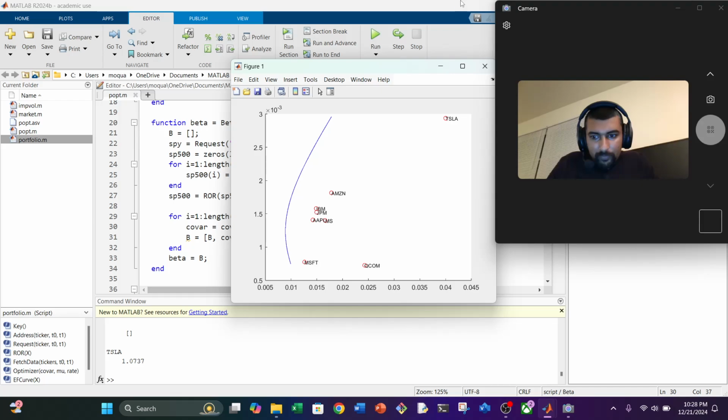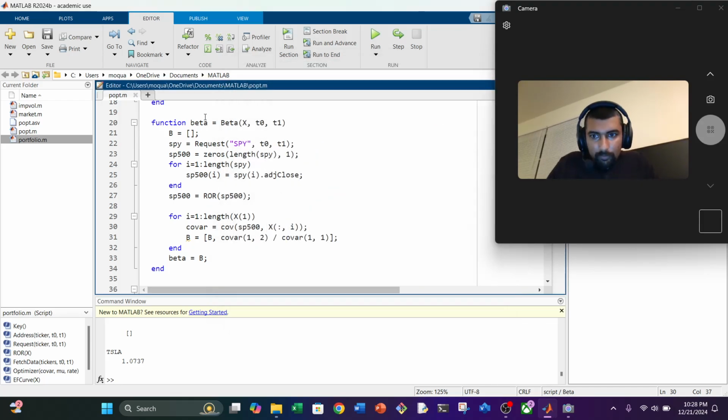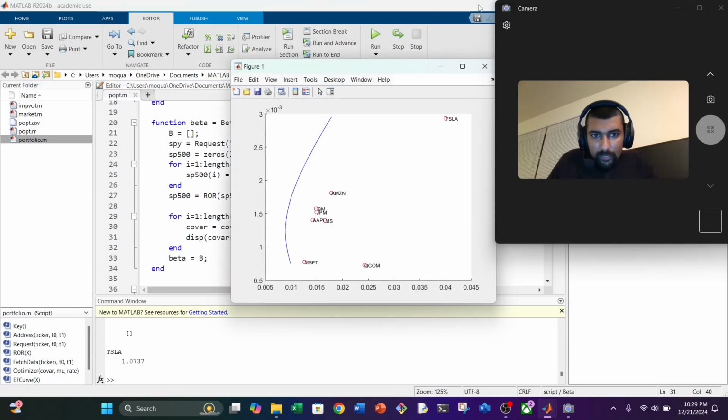Okay, so what I'm gonna do is display the covariance, because this should have worked. I don't quite know what happened. Yeah, it's only printing out one beta.